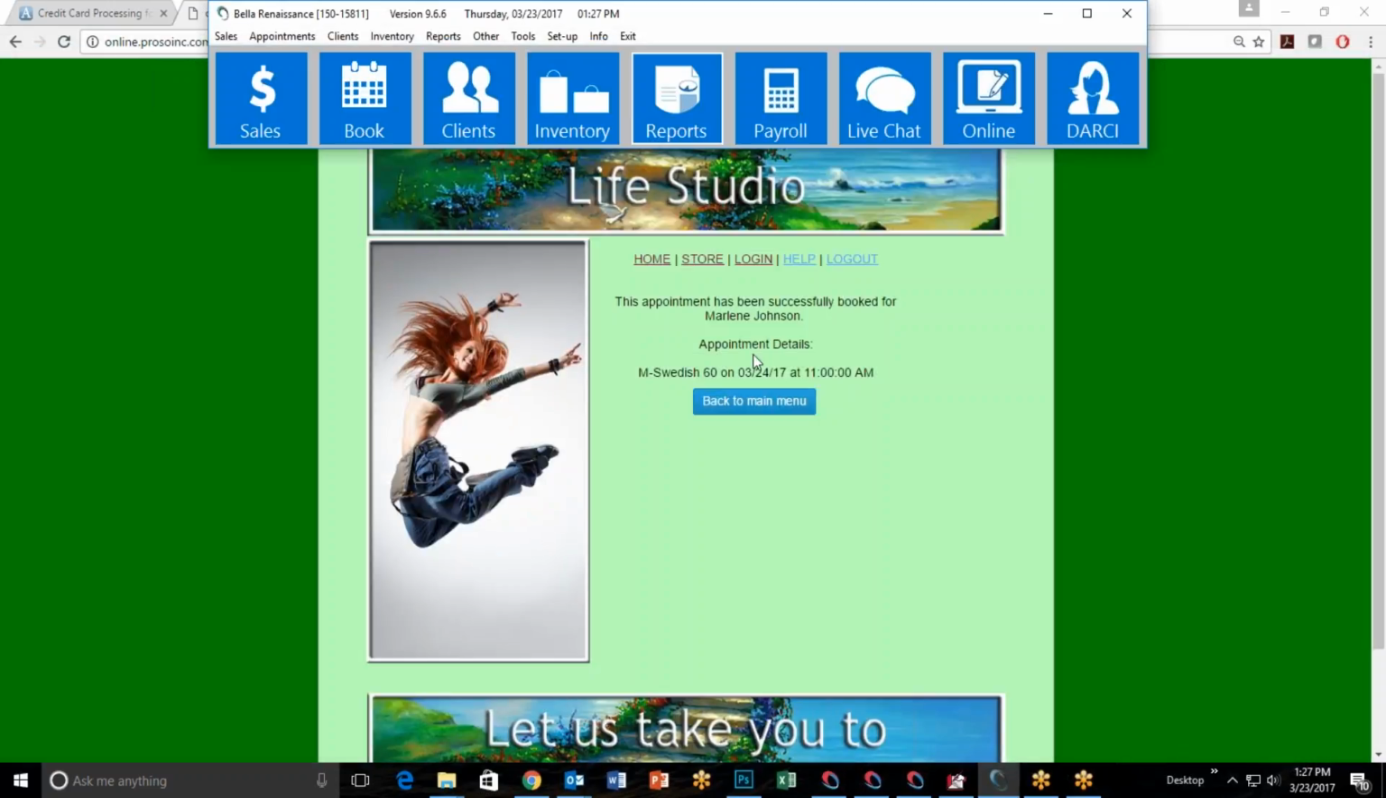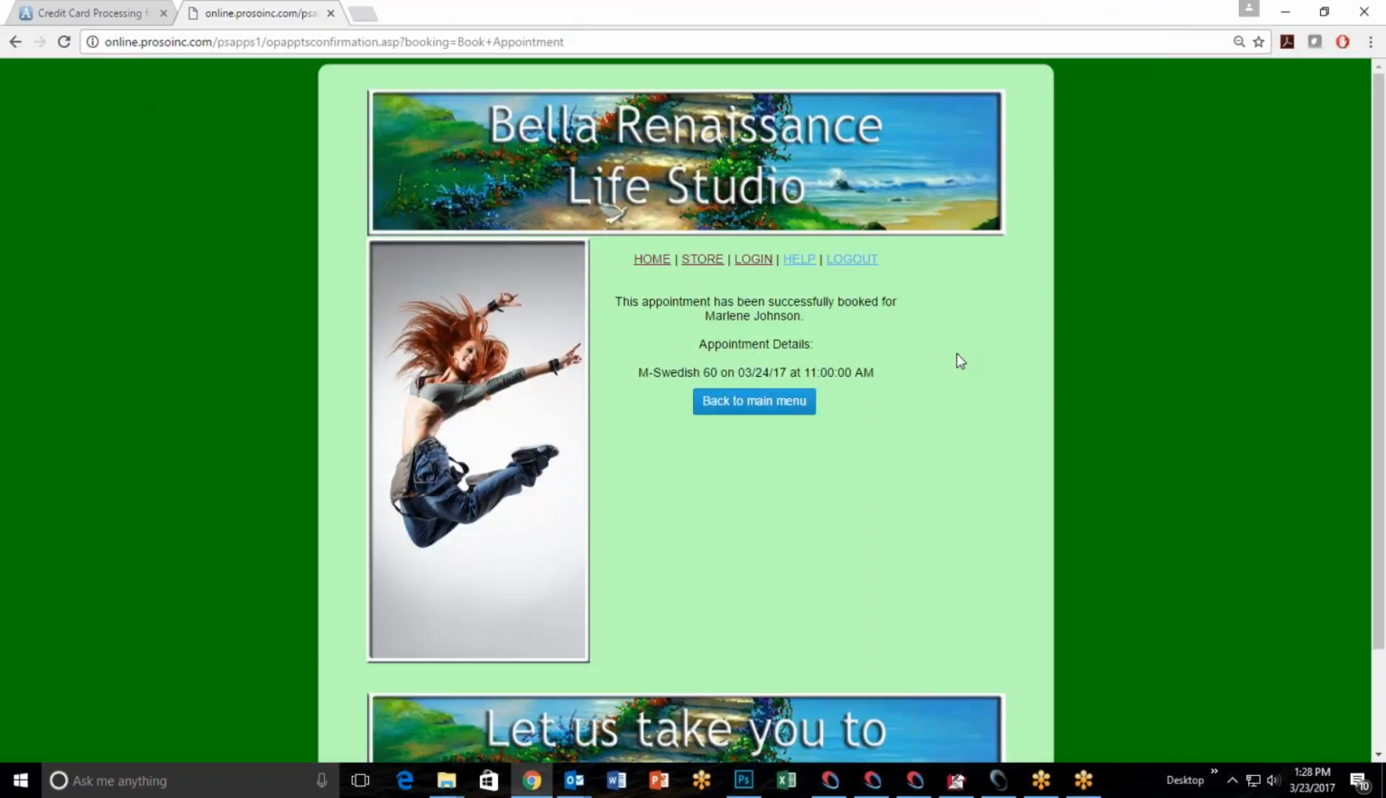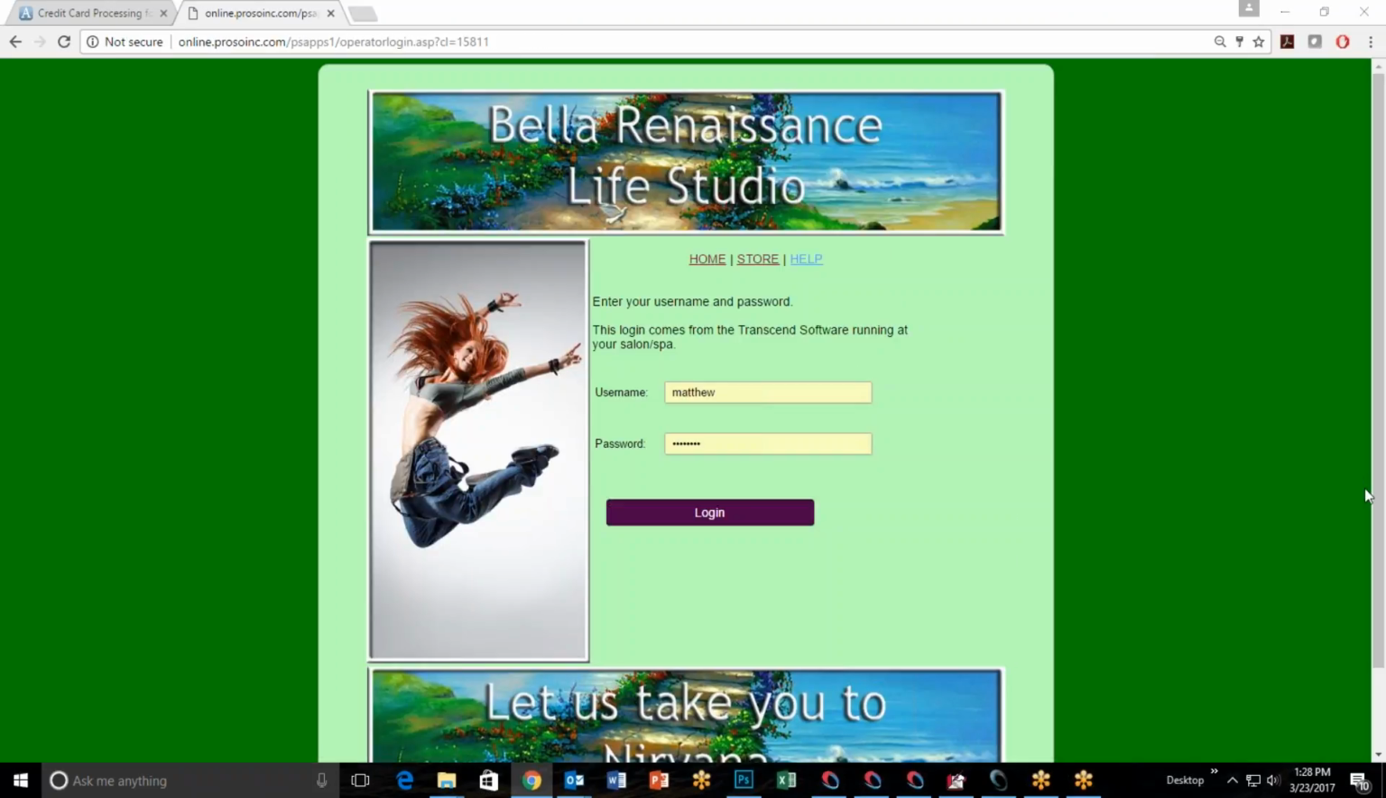So the customers can book their own appointments. The stylists or therapists can book appointments as well, but only for people who are in the database. If the customer's not in the database, you're not going to be able to book the appointment, unfortunately. Okay, let's take a look here.